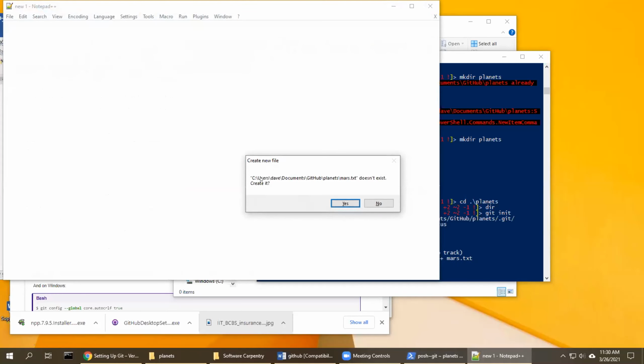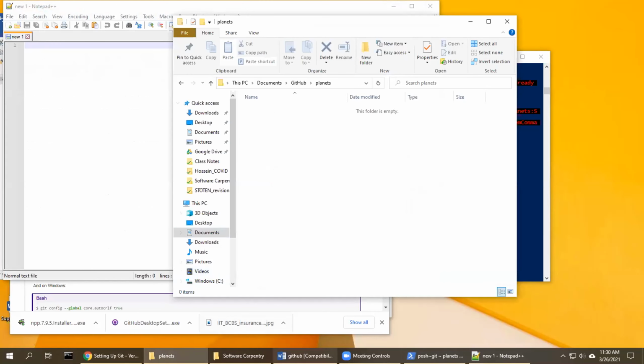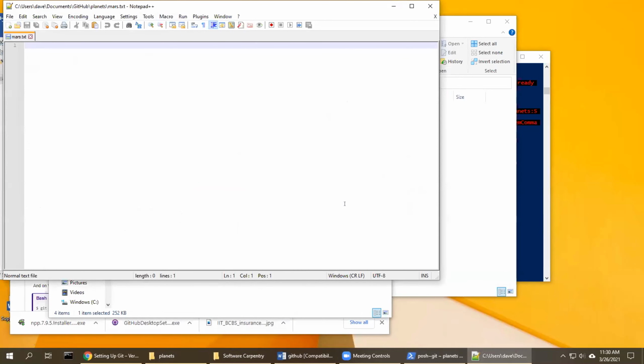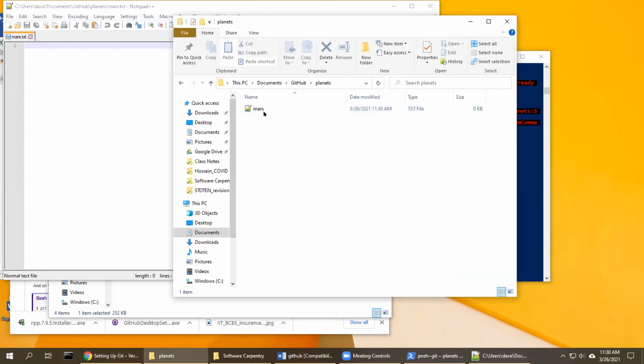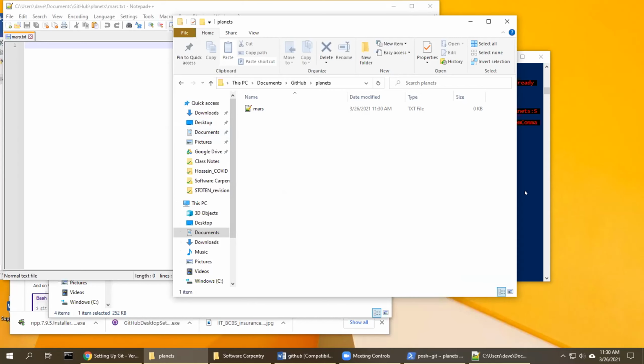Okay, this is giving me a message saying that the file doesn't exist yet. If we go look over here, it's not there. It's asking me if I want to create this new file, and I'm going to say yes. Now you see that it created this file here. That's if you do it from the text editor. You don't have to do it there. You could also right click here and make a new text document and call it Mars. Either one of those is fine.